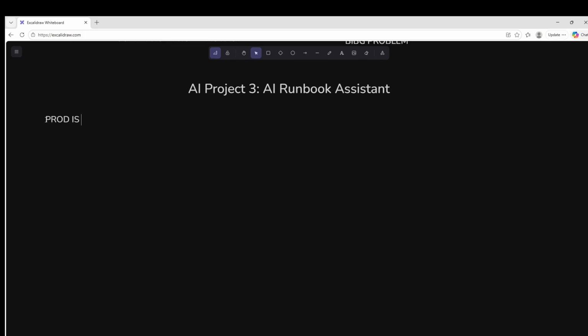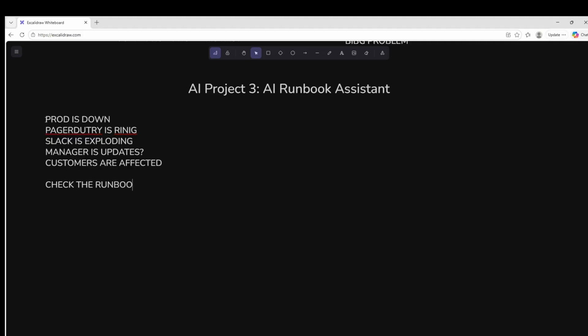Production is down, PagerDuty is ringing, Slack channel is exploding, manager is asking for updates, customers are affected, and now someone says check the runbook. But where is the runbook?